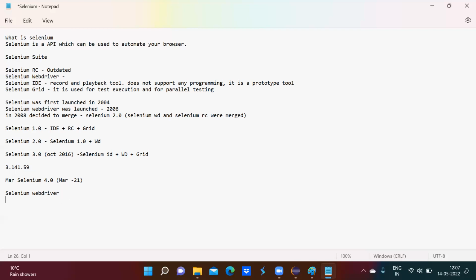Now coming to Selenium WebDriver, what all it has. It is not an IDE, it does not have any integrated development environment. It's just APIs. You get it in the form of jar. Okay, so you will have to write your own code for each and every step.